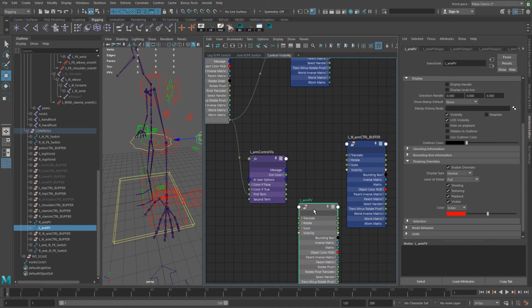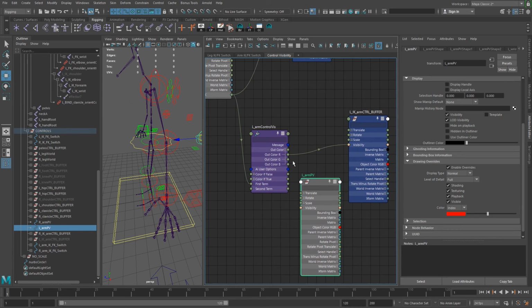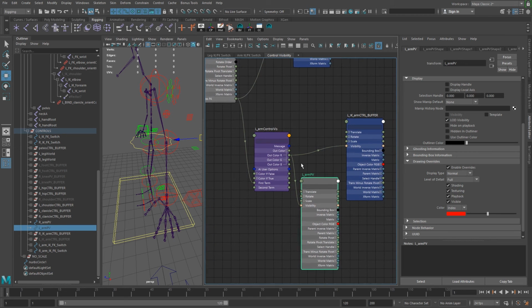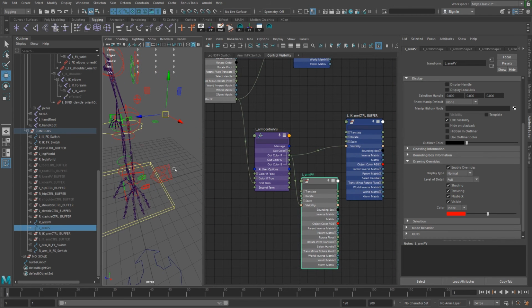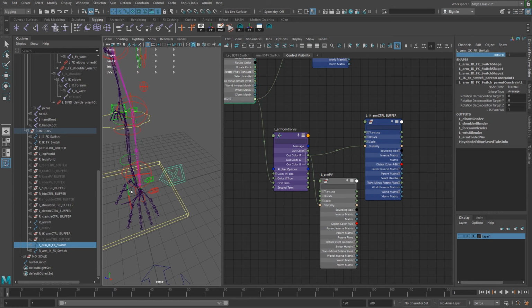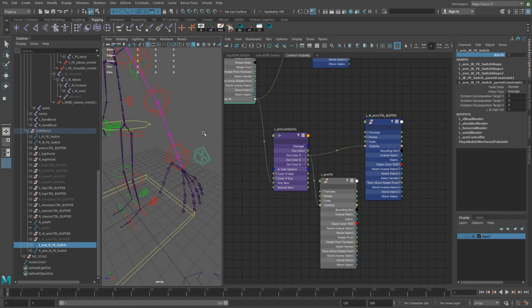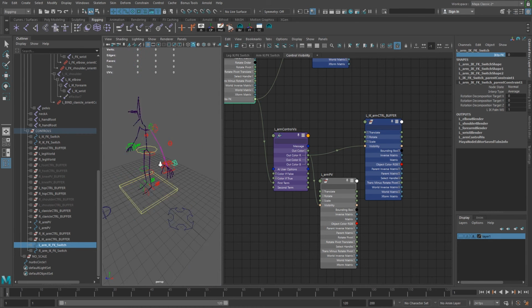So we can then plug the output color R into visibility here and here. Just try that again. There we go. Okay, so again, let's see how that works. Select this, go in the channel box, get our IK to FK. Right now we're in FK mode. If I go back to 0, I'm in IK mode. You'll see that my controls appear and reappear depending on the mode that I'm in.